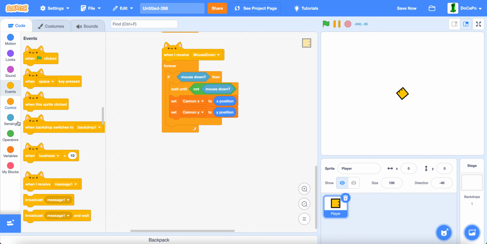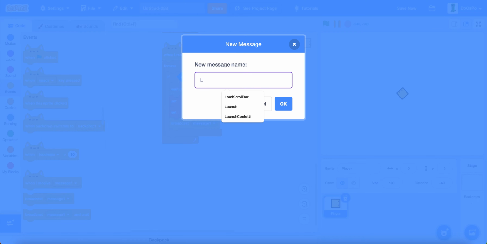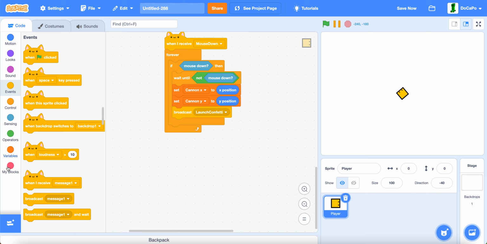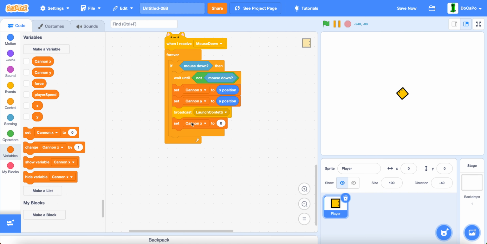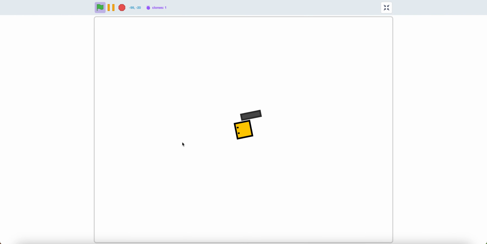Then broadcast new message, launch Confetti, and set force to 25. And now if you test it and click, it'll have a nice effect like that every time you click.